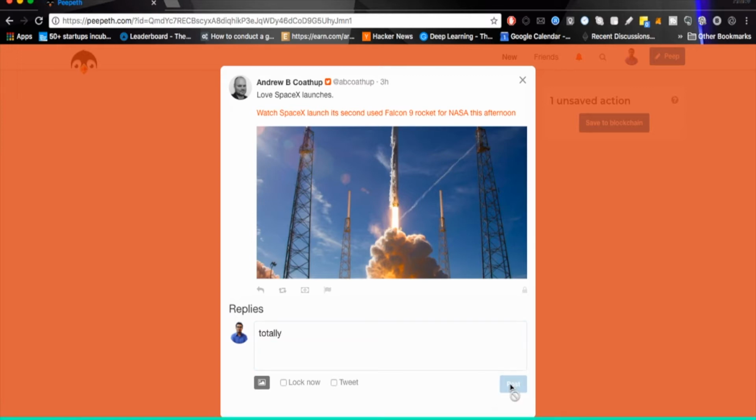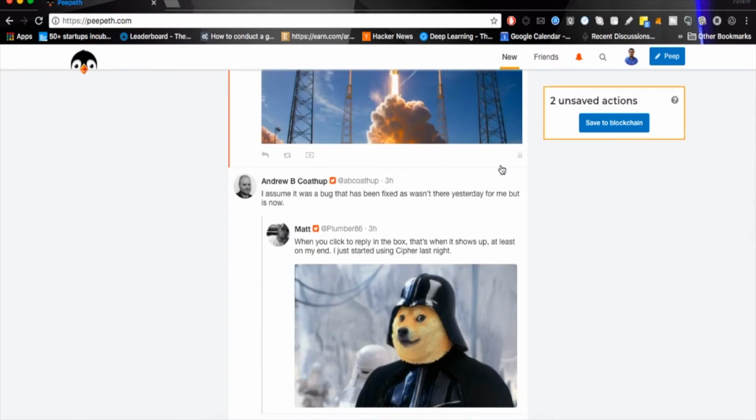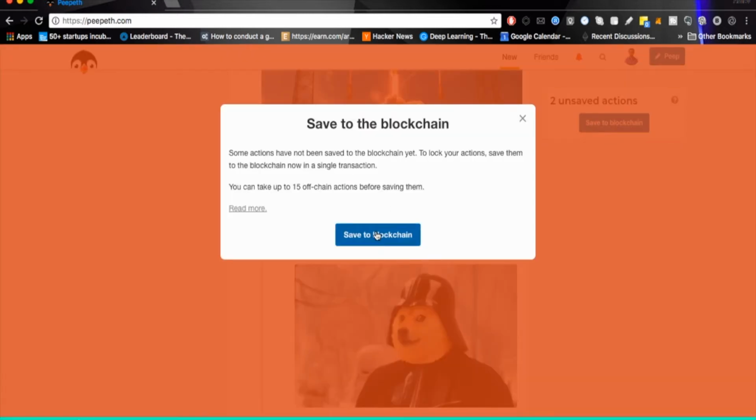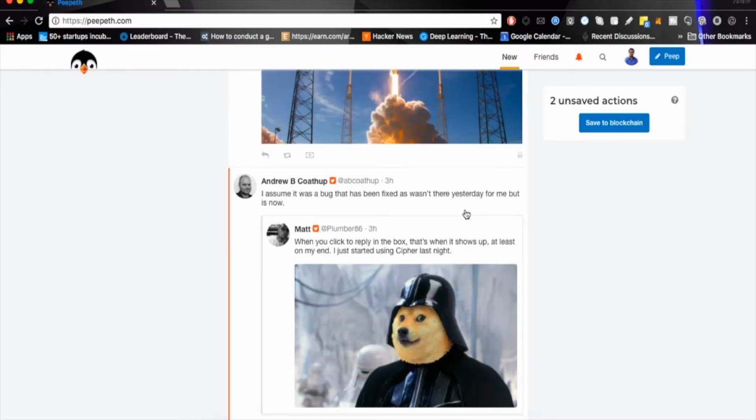So I posted this as well, and this gets stored on Peepeth's centralized server, peepeth.com, and I have the option to save it to the blockchain. So if I click on save to blockchain, I'll get options like how much gas price I want to pay. If I click advanced, I'll find the current gas price is 0.1, faster is 5 gwei, and finally it's 6 gwei. I think currently the network isn't that clogged. On clicking advanced, I also have the option to customize it, so I can choose maybe 1 gwei. So that is how it works.